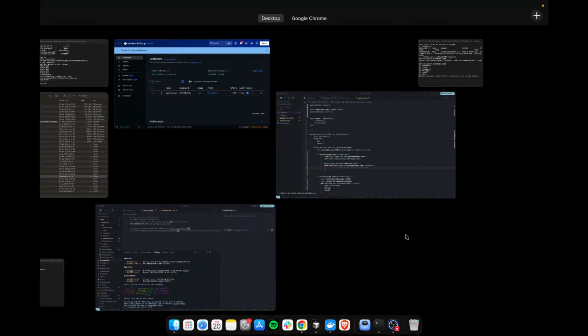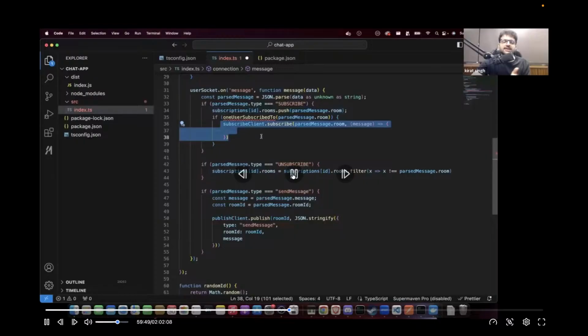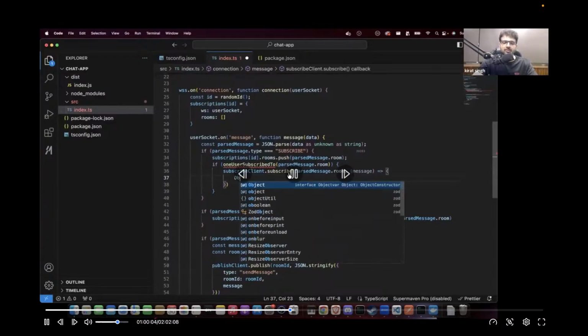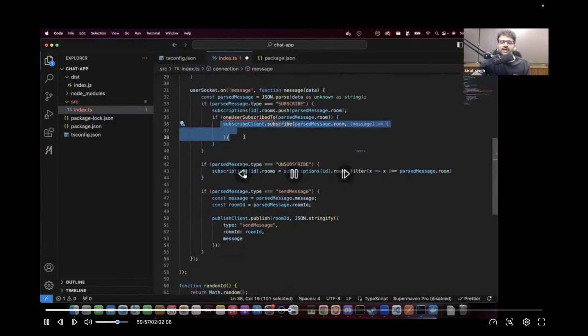subscribe to the pub-sub. You only have to do this once. When the first person who's interested in room 1 comes, then if another person comes, it is fine. You don't have to resubscribe to the pub-sub. Here only, we will have the logic to iterate over all the users. The logic that we had, object.keys of subscription.